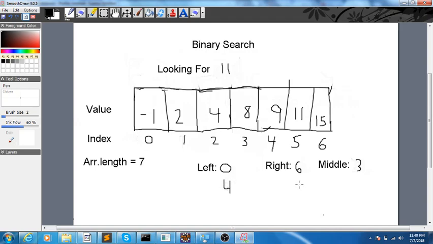So now we can move our left to 4. And our right will still remain 6. And then our middle becomes 5, left plus right divided by 2. So we know it has to be in the range of 4 to 6. So it has to be one of these three numbers. So we look at our middle again. We see it's 11. So we compare 11 to what we're looking for, which is 11, and we're done. We can return middle, which is the index that it lives at.